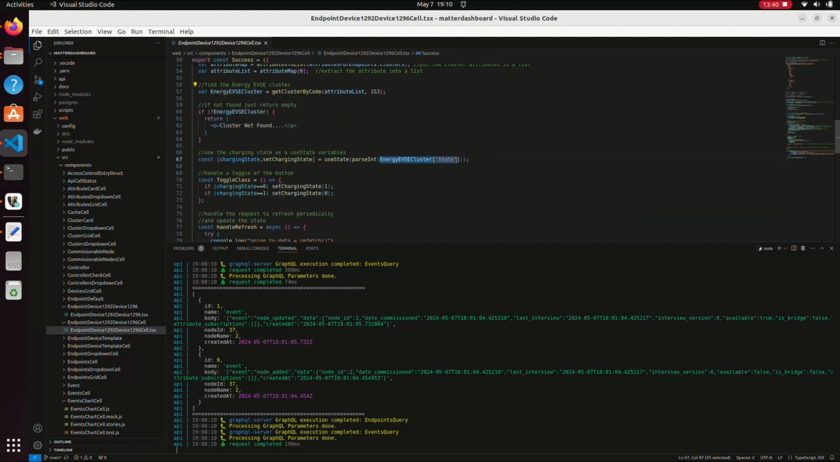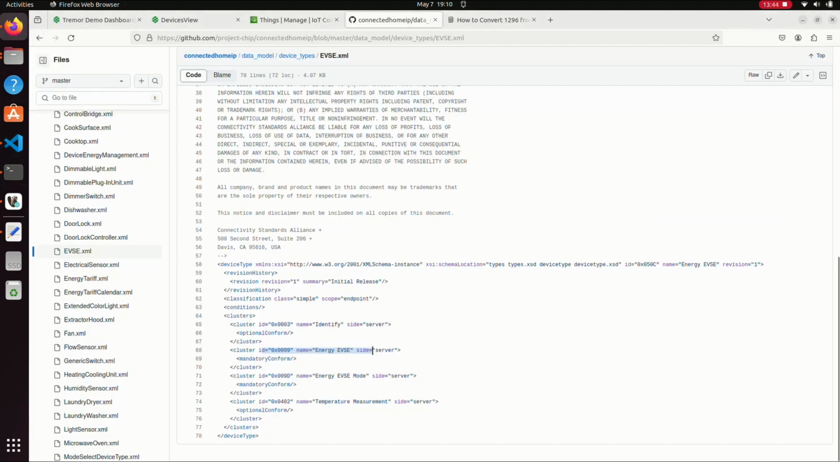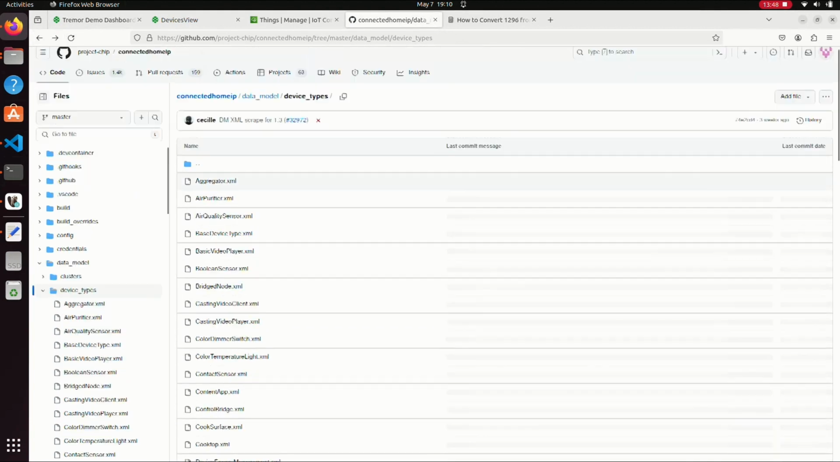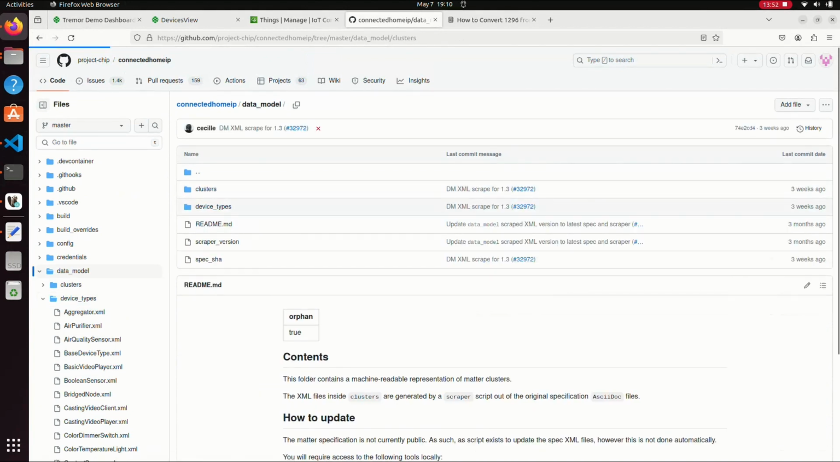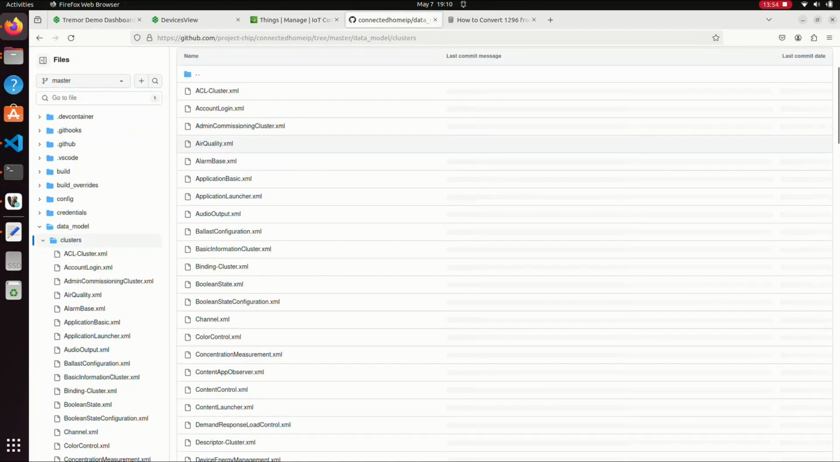Then we are going to use a React state, and the React state is going to save the attribute from the EVSE cluster, which is the state attribute. So we just look inside the EVSE cluster.